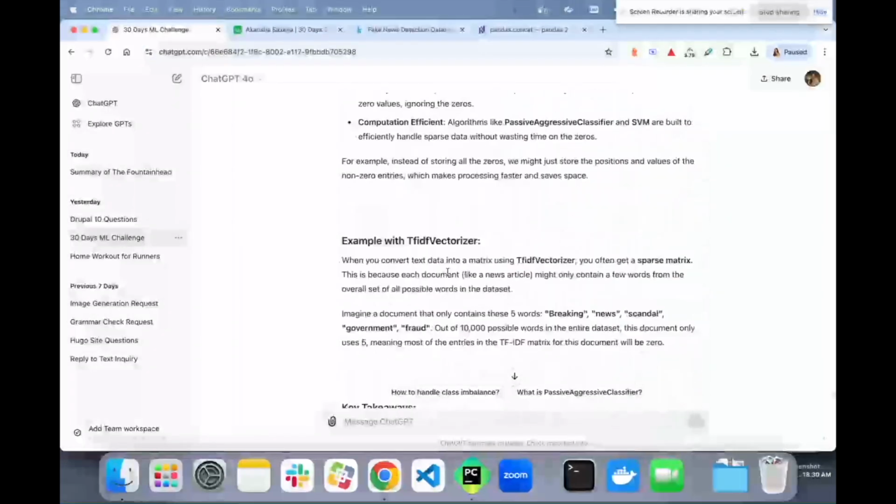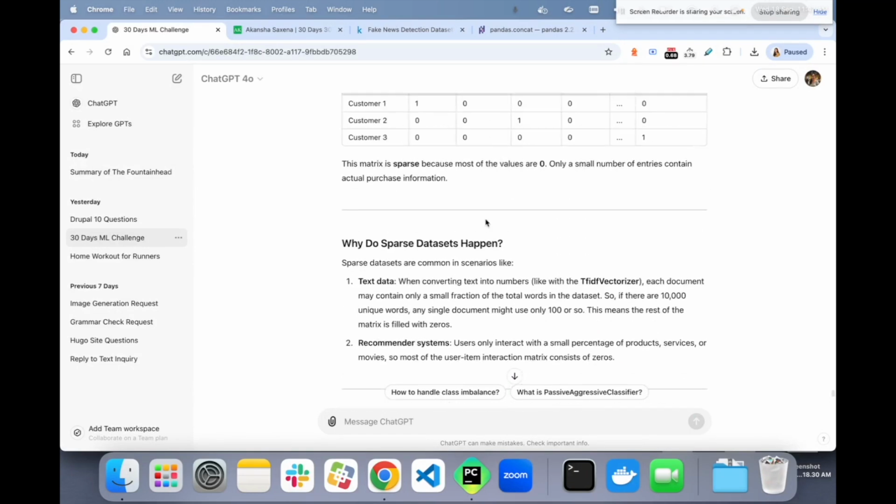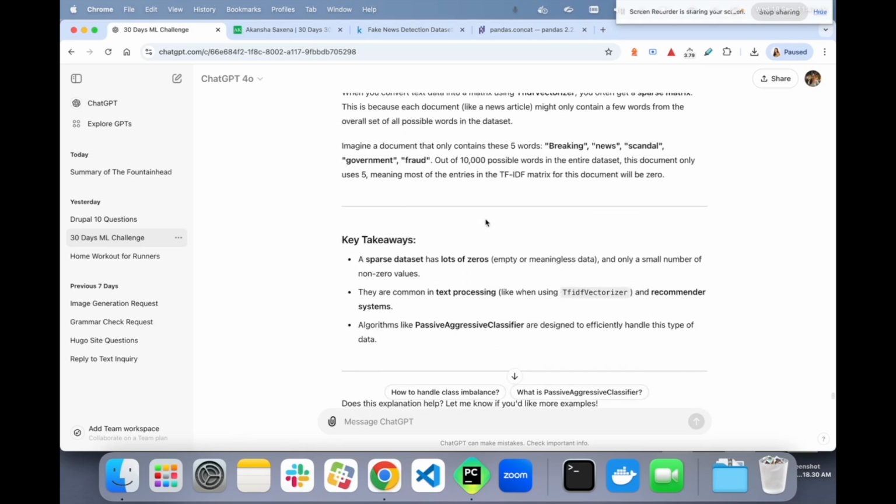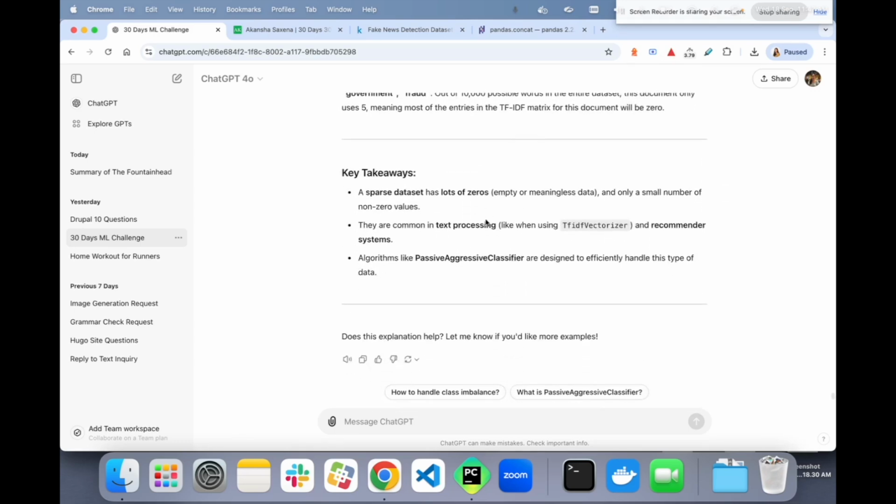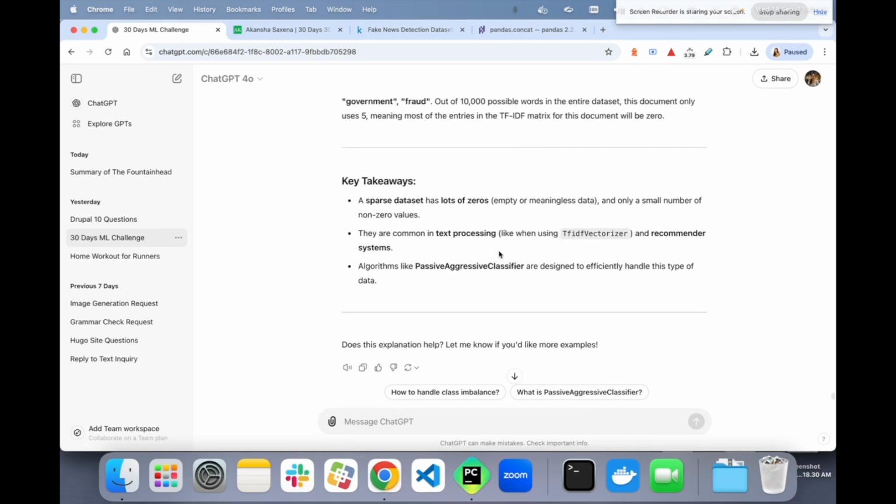So yeah, that's what I understand right now, but this is something I really want to study more about later in the future. After completing this challenge, I'll come and study more about these algorithms one by one. So stay tuned. Just a key takeaway: a sparse dataset has a lot of zeros. They are common in text processing and recommender systems. Algorithms like passive aggressive classifiers are designed to efficiently handle this.